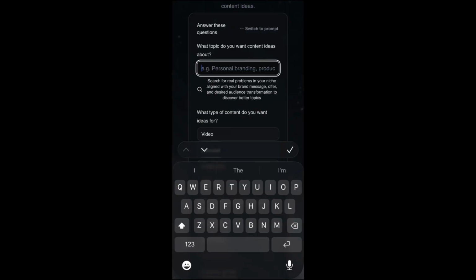But if you actually don't know what you want to do, or you don't know where to start from, that is where Haven comes in. You don't need to come in here with a lot planned. That is why your position builder was there for you, right? So I'm just going to click on this search, and this search will focus on everything you spoke about in your position builder. It will search for real problems in your niche, because if you remember, you put in your niche in position builder, aligned with your brand message, what you offer, which is your product and your services, and your desired audience transformation to discover better topics.